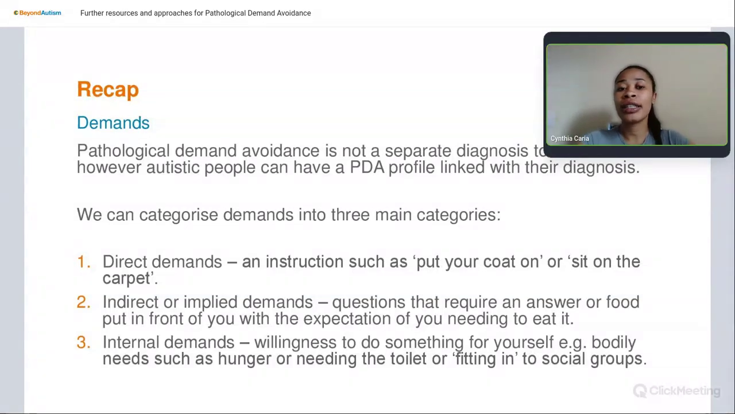So we can categorize demands into 3 main categories. The first that we've got is direct demands. So an instruction such as put your coat on or sit on the carpet could be deemed as quite demanding for an individual. We also have indirect or implied demands, so questions that require an answer, or for example, if food is put in front of you, you then know you've got that expectation to have to eat it. That could be quite demanding for an individual.